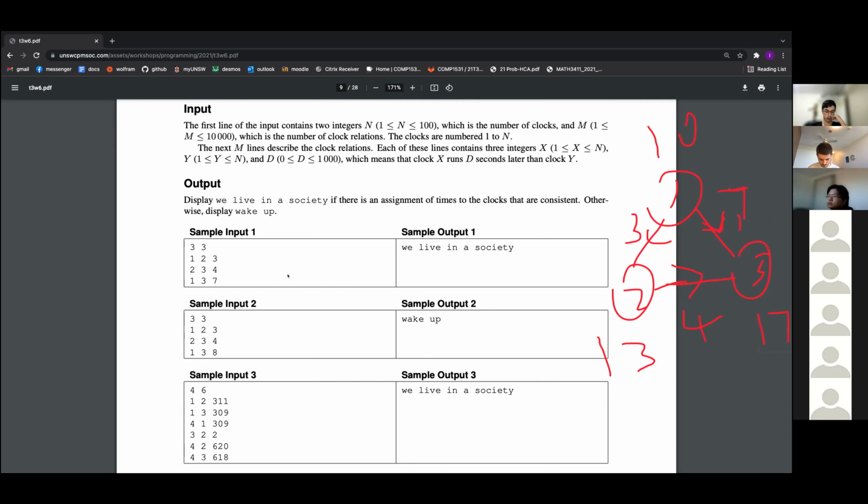It's like 1, 2, 3 means the value of 2 minus the value of 1 is 3. The second one means the value of 3 minus the value of 2 is 4. And the third one means the value of 3 minus the value of 1 is 7. And so we can see that if we allocate them like this, which is pretty easy to see from our picture, then it worked. And we output that to say it worked. And if it's wrong, you say wake up. So I'll do the other case now.